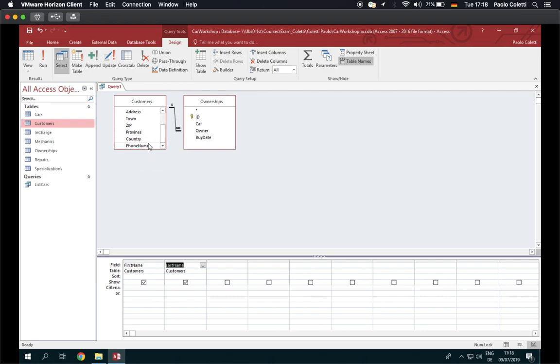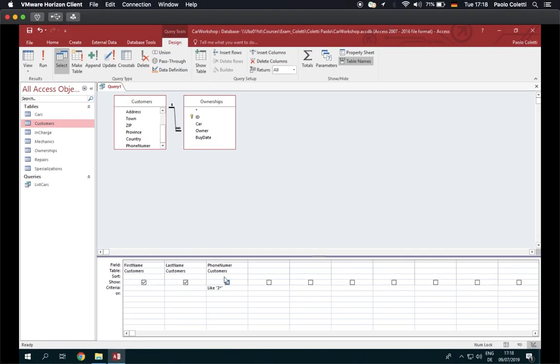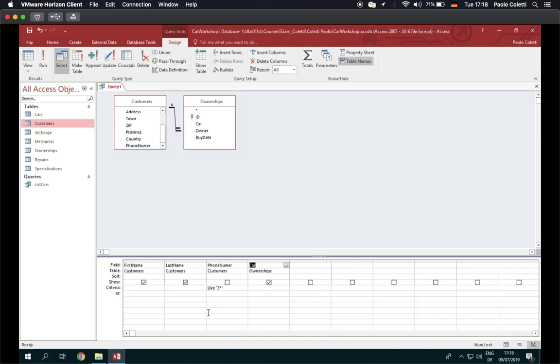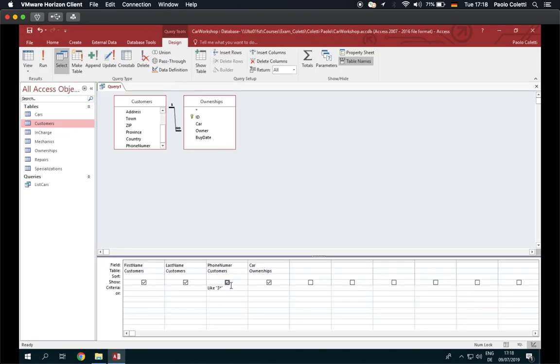Phone number, which should not be included. So the criteria, however, it starts with 3, so 3 asterisk. It's text, so you can use like, not show. All the cars they own. Okay, that's it. I will show also the phone number just to check whether it's correct. Yes, it's correct. So no, I don't. Save. Customers mobile.